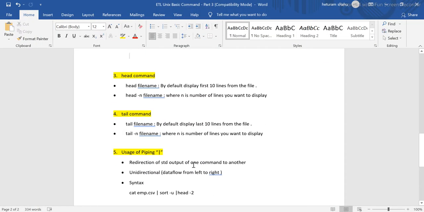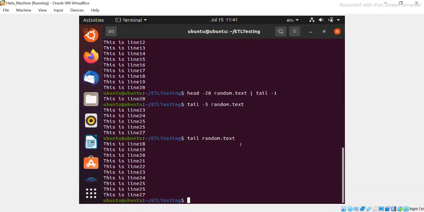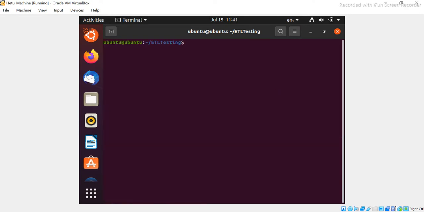Now we will see the piping usage, right? So what is piping? Piping is the redirection of the standard output of one command to the standard input of another. Okay, this is unidirectional, and I just showed you, right? So let's clear this first.